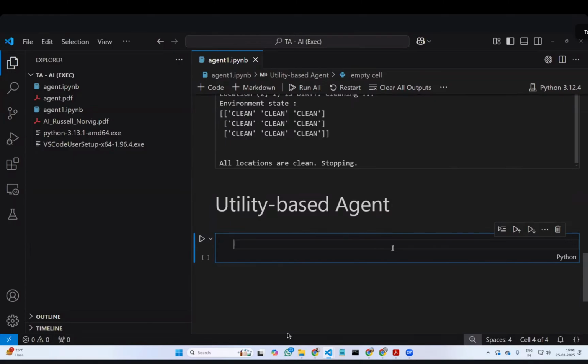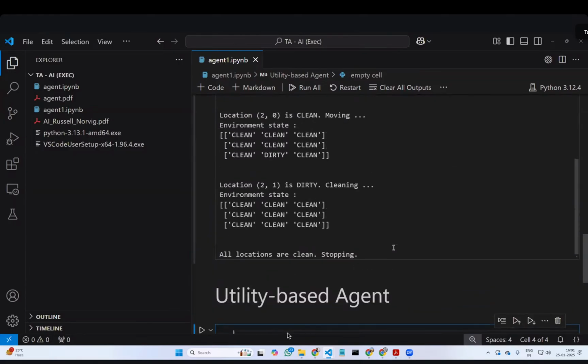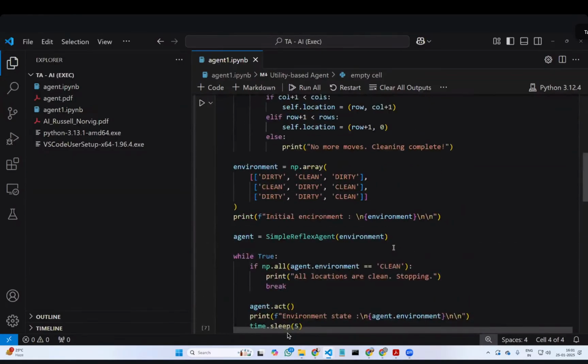Can you go up the code? So once it cleans 00, after that it again calls the act function, right? Yes, it will again check whether it is dirty or not. So we are basically checking one location twice. Yes, exactly. That's a drawback, exactly, because this is a very simple agent. There are a lot of drawbacks.